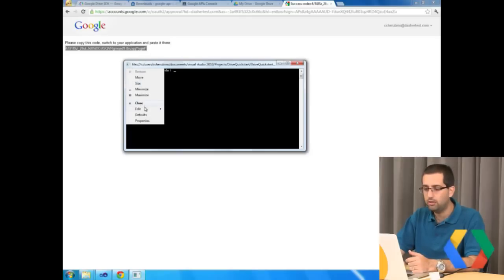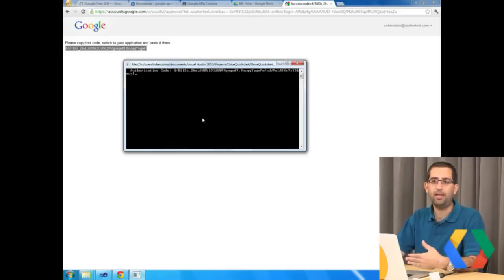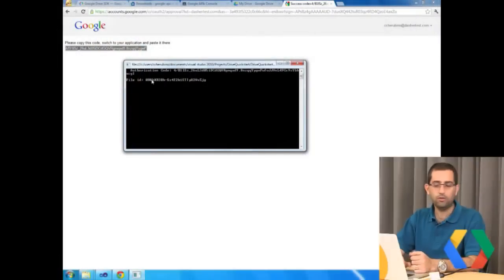So I can put the code here. And what is going to happen next, assuming the authorization went well, and I'm pretty sure it did, the document.txt file is going to be uploaded to Google Drive. And the application will print the file ID. So whenever you upload a file to Google Drive, you get back some metadata, including the file ID, which is a unique ID. And the file upload was successful, and we got our file ID, which is a long string, and that's unique. So now the application is waiting for me to press enter to quit.